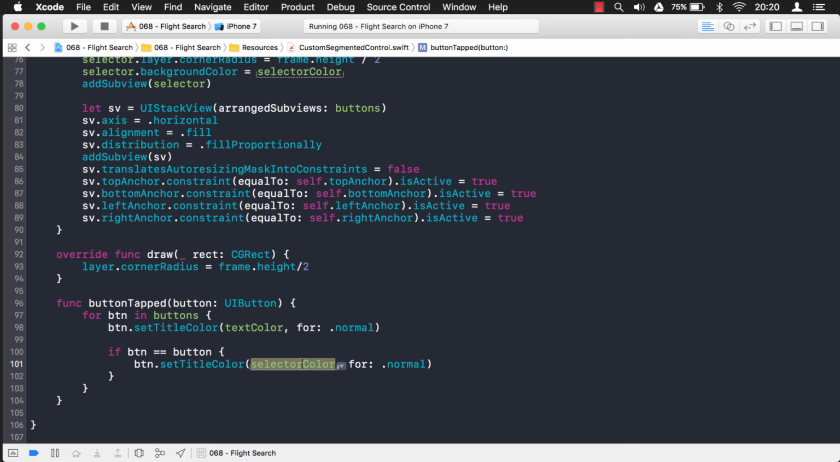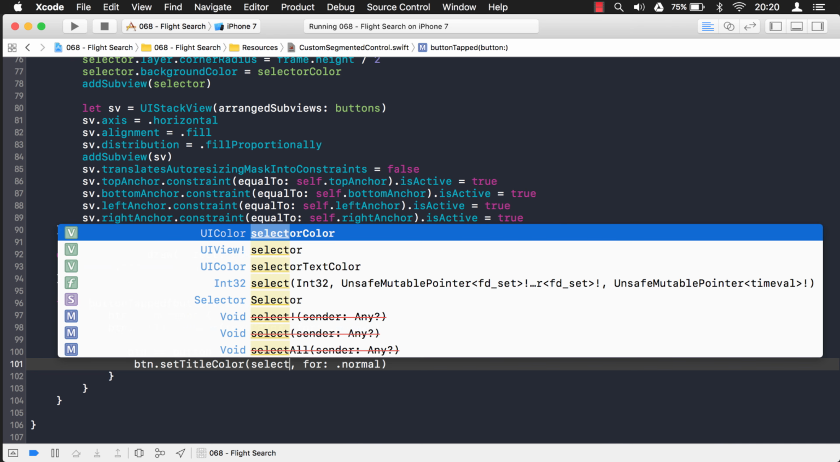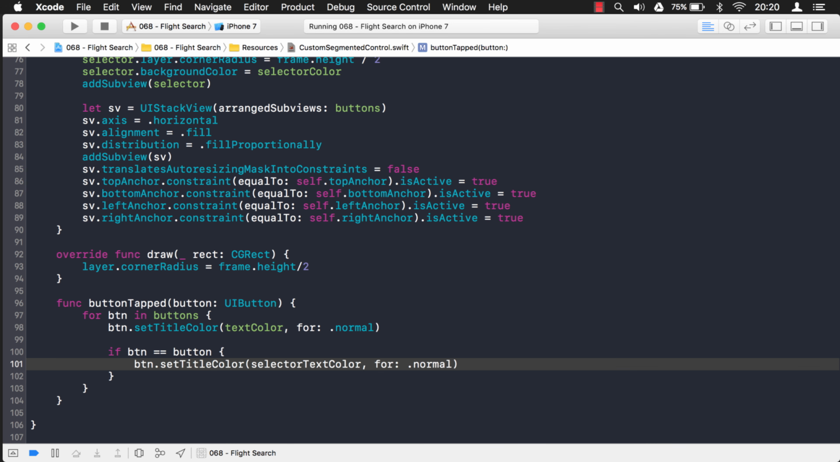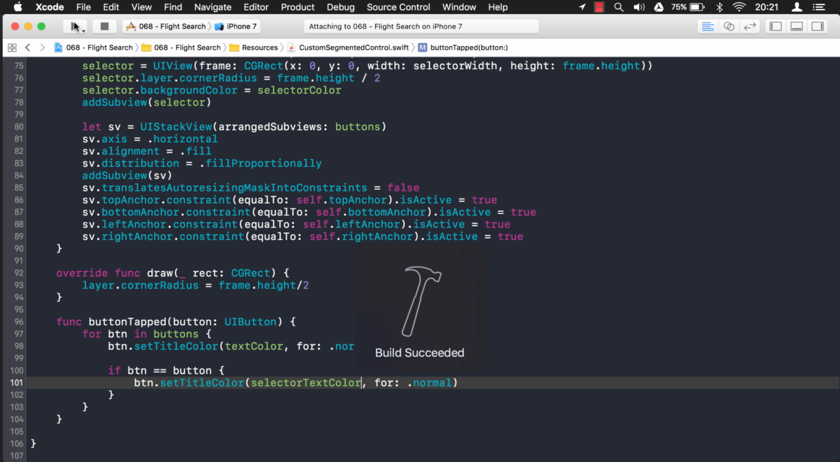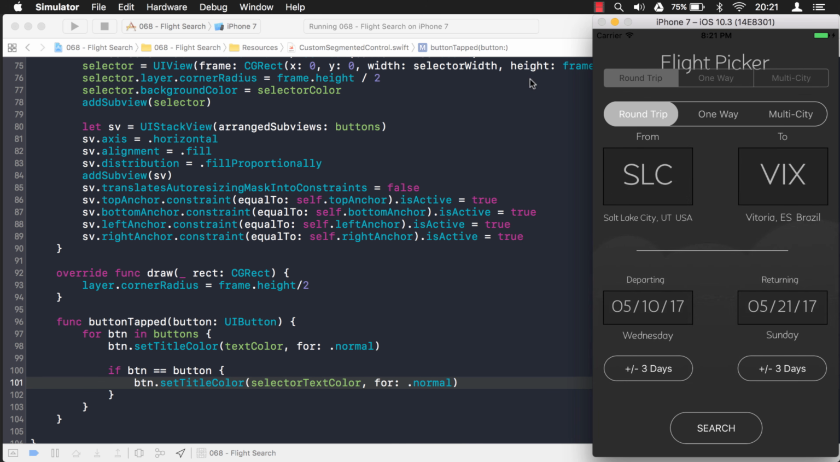Oh, yeah, here's the problem here. I used the wrong property. You guys might have noticed that when I did it. Okay, selector text color. All right, let's run that. Yeah, there we go. Much better.